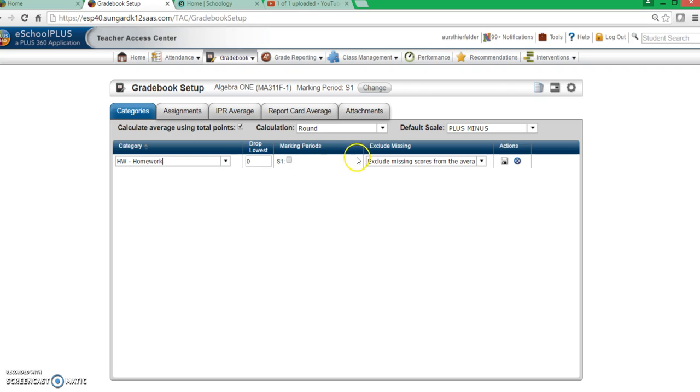Next, you're going to go over to exclude missing, and you're going to have to decide whether you want to exclude missing scores from the average or if you want missing scores to count as zeros. It's our recommendation that you choose exclude missing scores from the average, and if you want an assignment that doesn't have a score to count as a 0, simply enter a 0 into that grading scale. I'm going to go ahead and hit save.